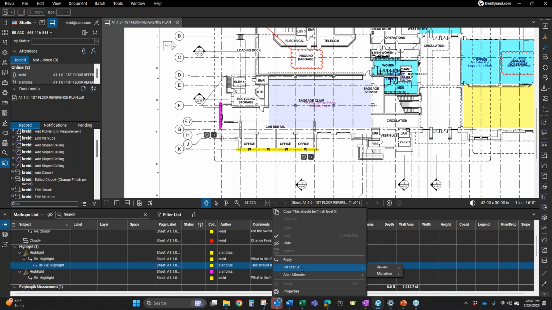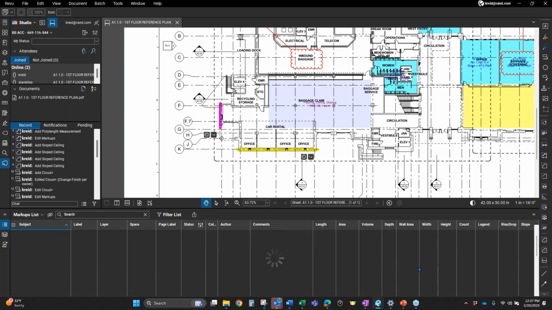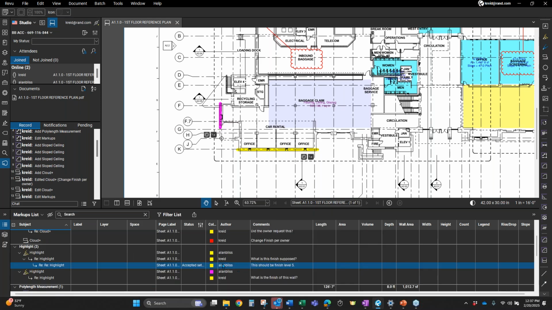So I see that he commented here. I would come in here and maybe I would change the status of this. I'd probably accept it or reject it, or I could confirm that this markup has been taken care of. So I'm just going to accept it. And that way we know that this markup has gone through the review channels, through all of us involved, and it's been accepted. So you can quickly see that.